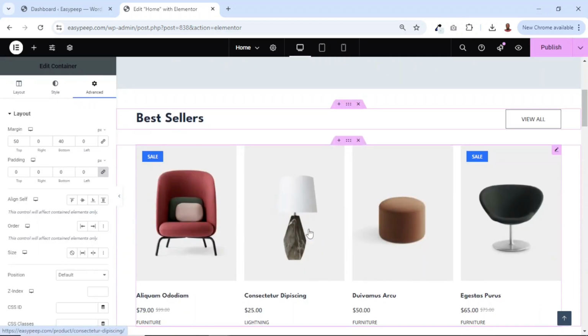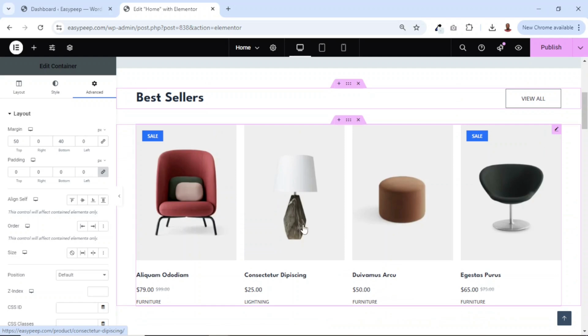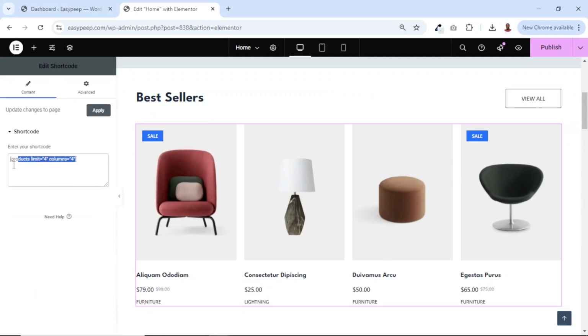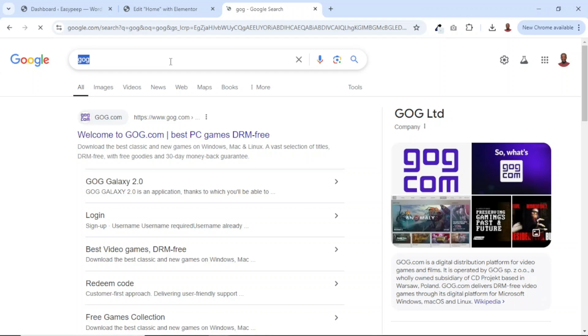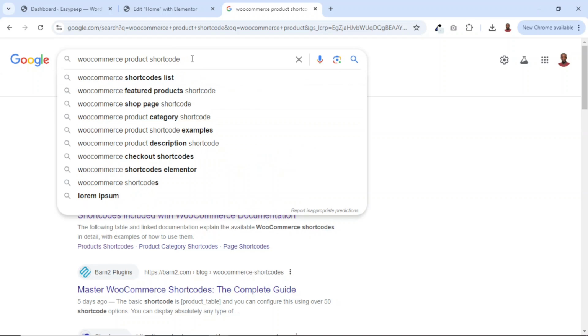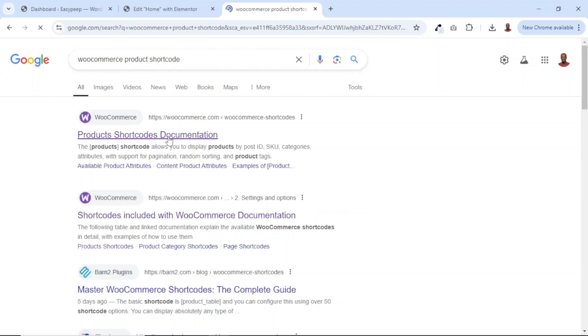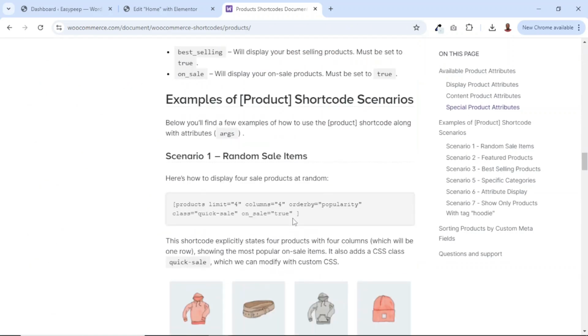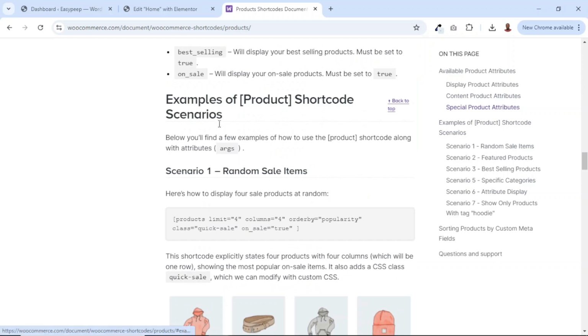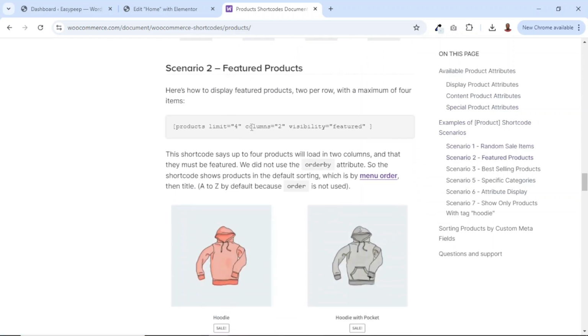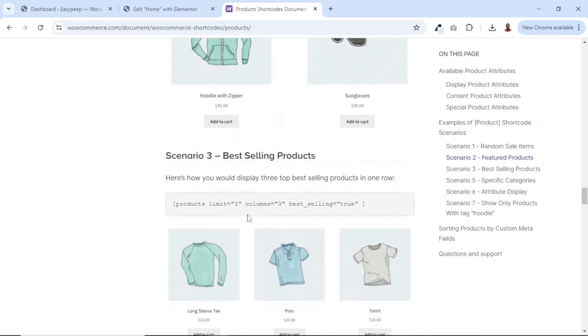Here I was having new arrival, that means latest products, but now I want to see best sellers. So what I can do is, if I click on the pencil icon here, you see I have some shortcode here, and that is giving me the latest products. So I go over to Google, then I search for WooCommerce product shortcodes. I hit enter. I'll just go ahead and open the first one. Going down, I scroll to examples of product shortcode scenarios, and the one I want to use now is a best selling product, that is this one.